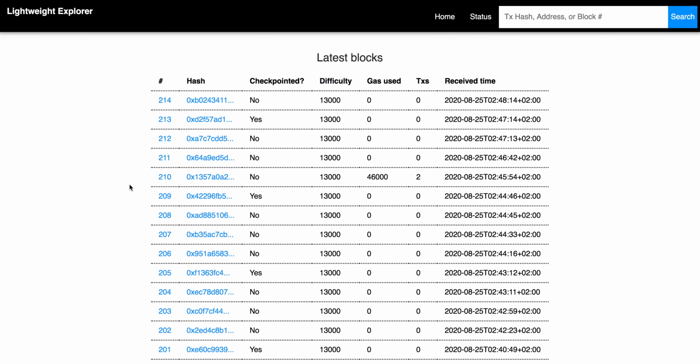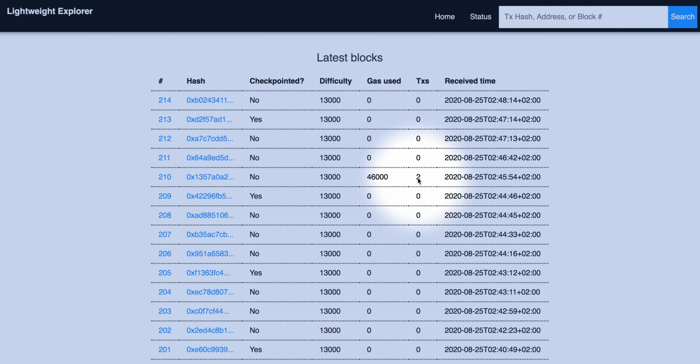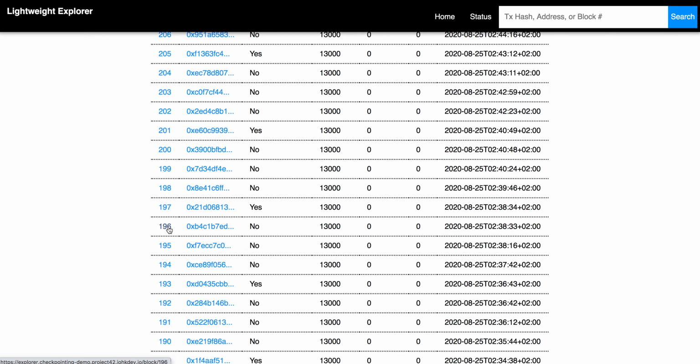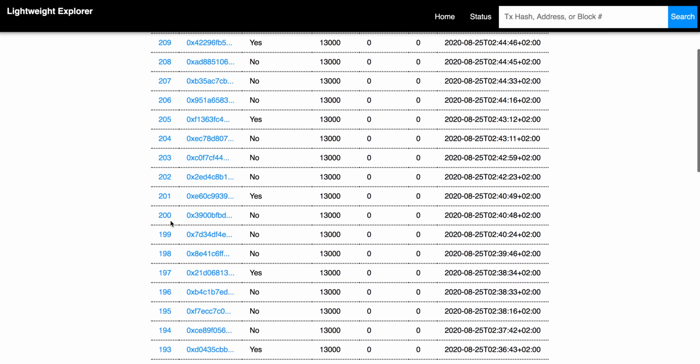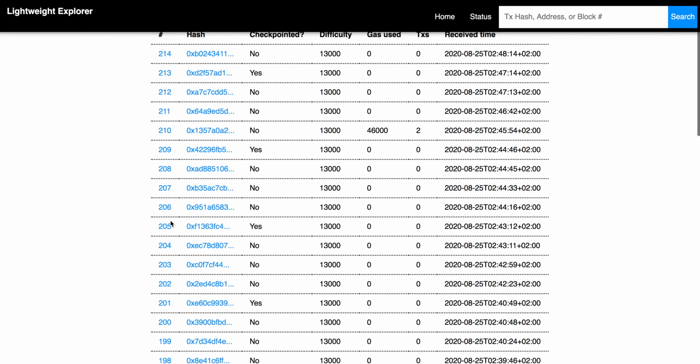Now let's try sending some transactions to the chain. We can see these transactions being included at block 210. They were sent at block 196, so it took 14 blocks for them to end up in the chain.